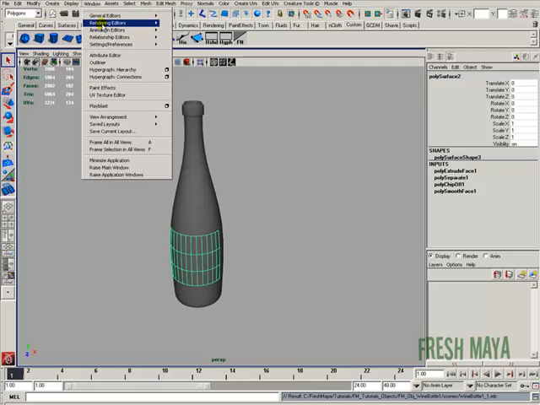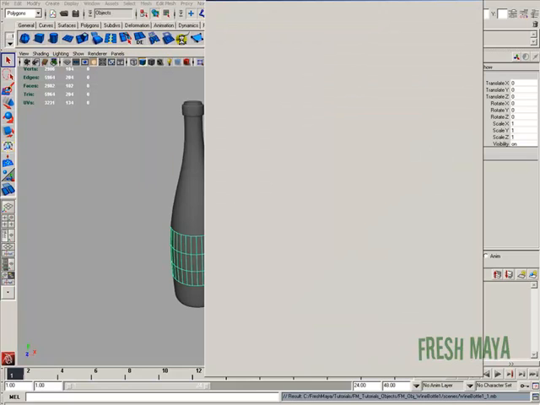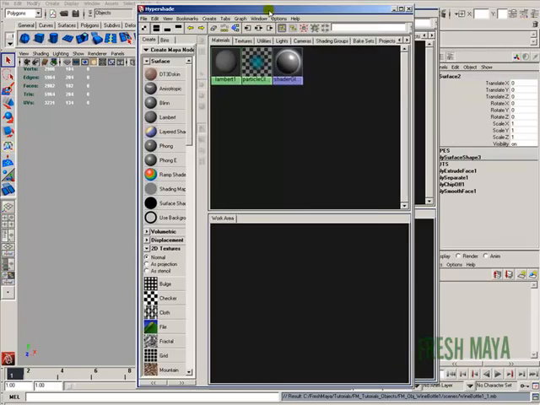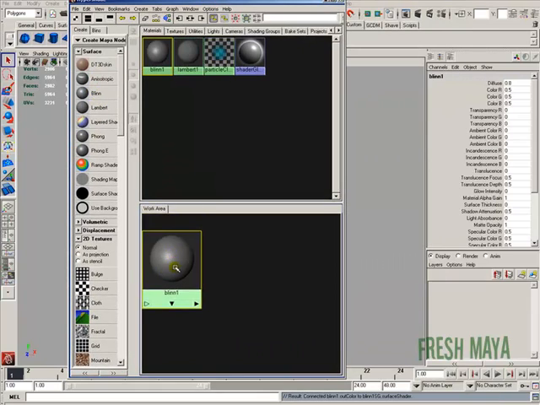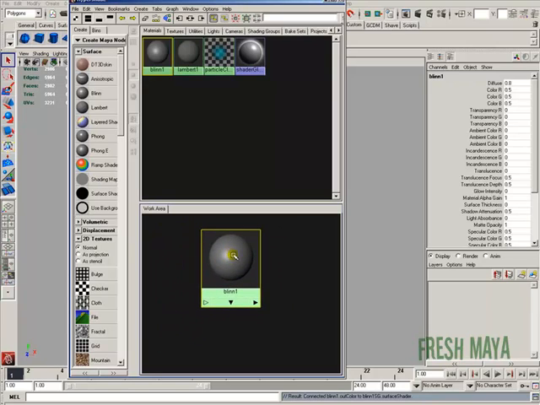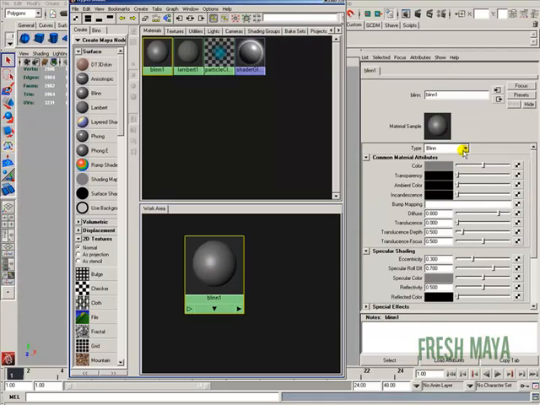Okay, Windows, rendering editors, Hypershade. You'll see this box open up. Left-hand column, you should see blend. Just click on it. And it puts a blend material down here in your work area. I am going to double click on this blend, and that opened up the attributes over here on the right side of my screen.